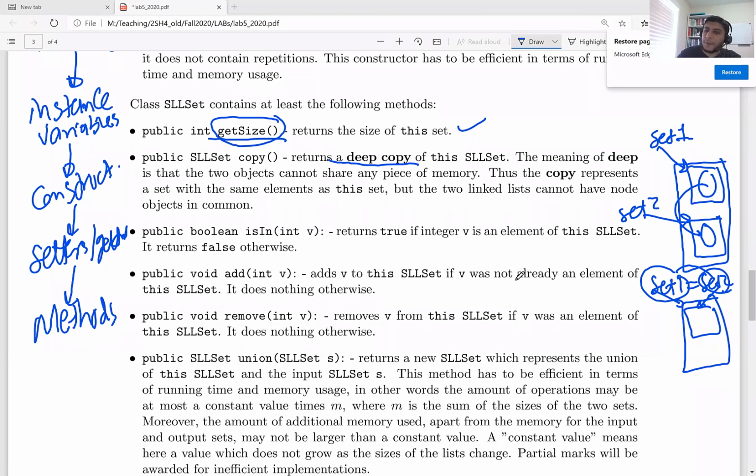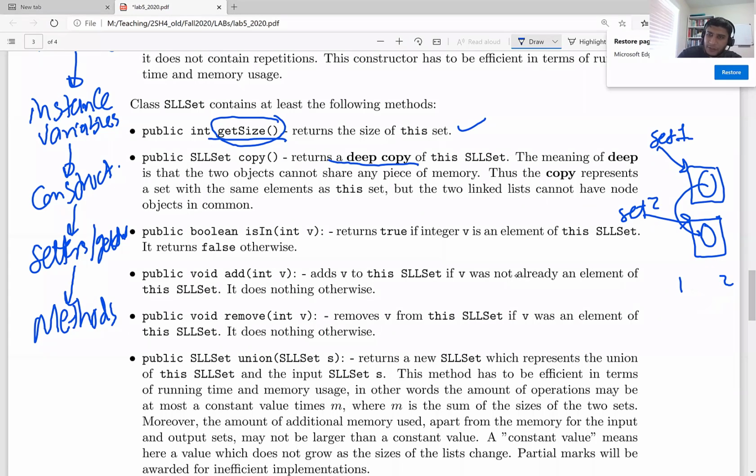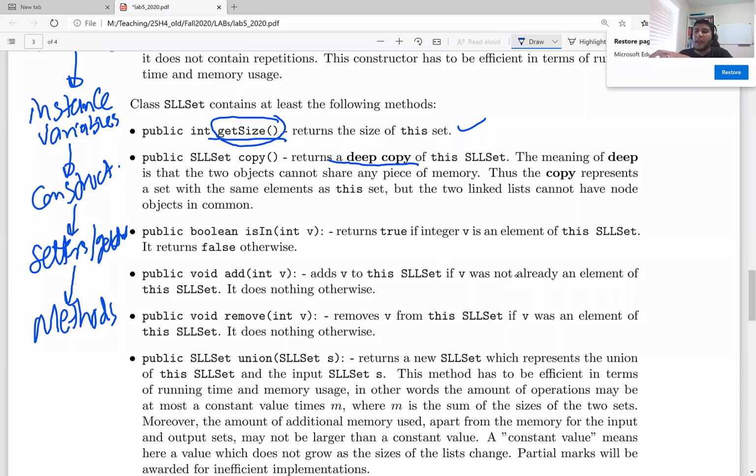Perfect. So how do we do a deep copy? I guess you have already done this in the current lab. You simply declare a new set and then go through all the elements of the original set and copy the value into the new set, right?